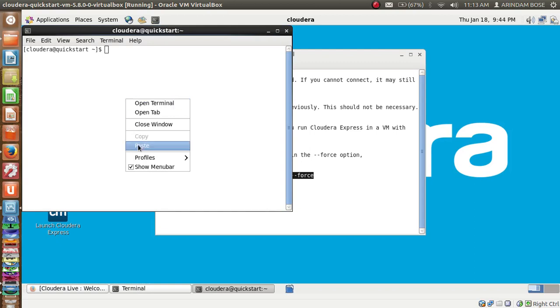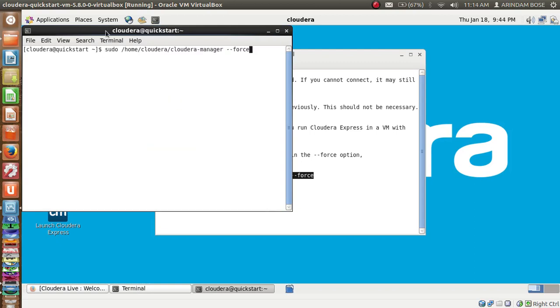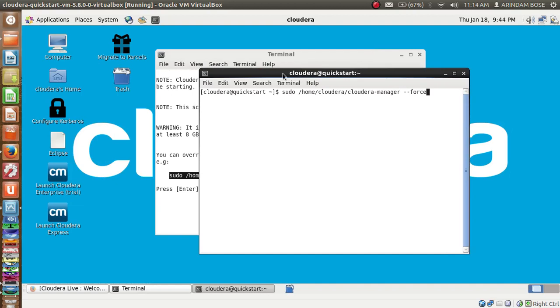and there are two versions that they are giving. One is Express and one is Enterprise. So we would go here with the Express because I want to show you guys just the basic of how it works. It would take a little bit of time wherein it will start all the services. So I'll just pause the video and get back once it gets started.